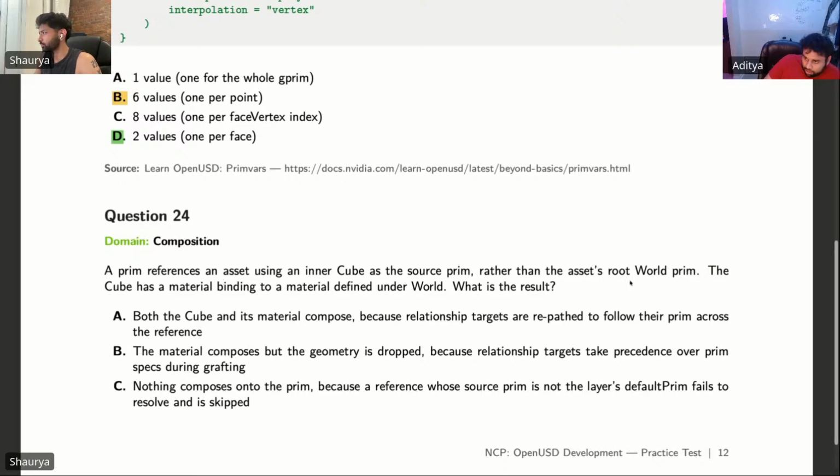Okay, so the cube has a material binding to a material defined under the world. What is the result? The cube has a material binding to a material defined under world. What is the result?